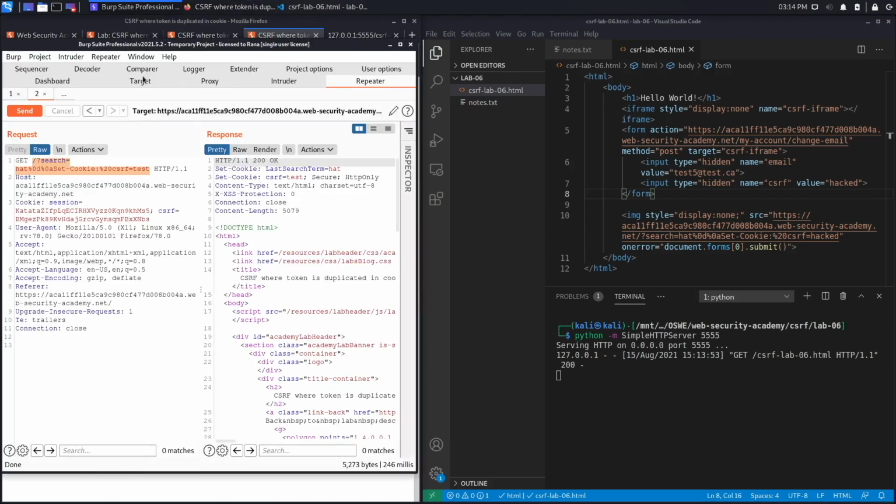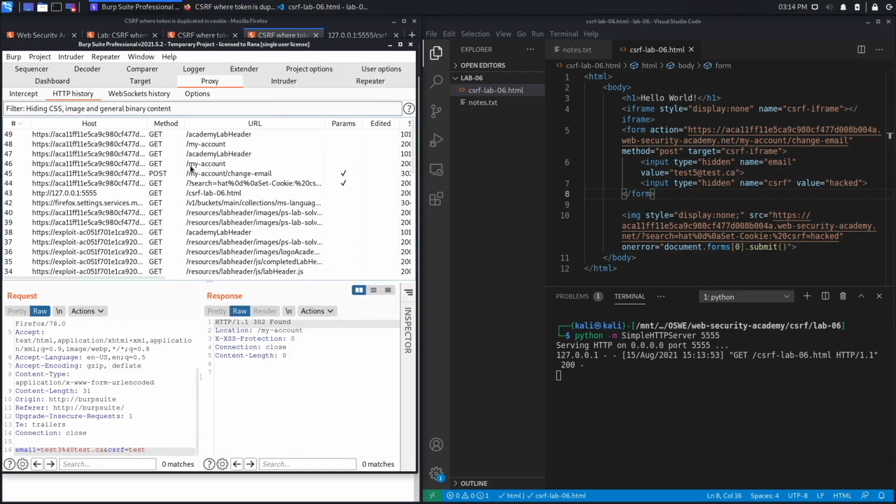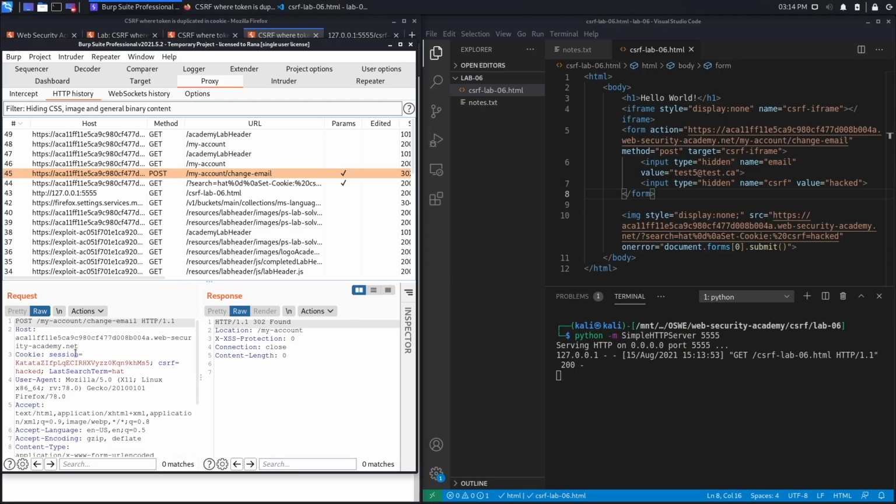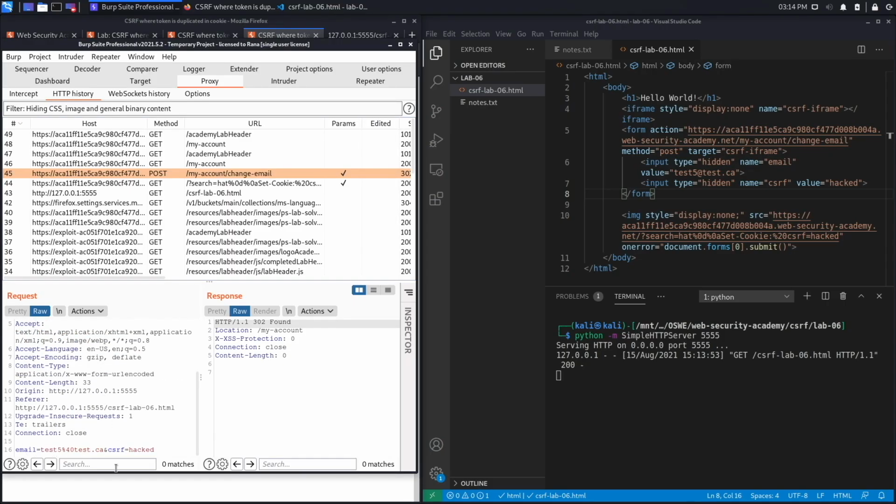Now, if we go to Burp Suite Professional and look up proxy and see over here, notice that the CSRF cookie is equal to hacked, and the CSRF parameter is also equal to hacked, and that's why it worked. All right, so we successfully completed the exercise by first exploiting the CSRF vulnerability using Burp Suite Professional and then scripting the exploit on our own. In the next video, we'll look at other faulty CSRF defenses.